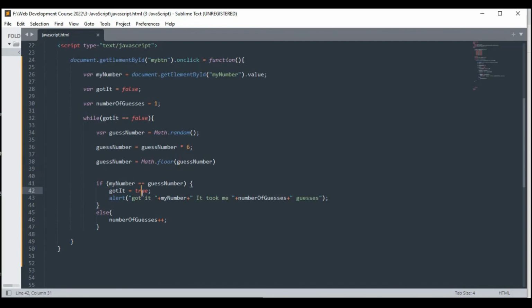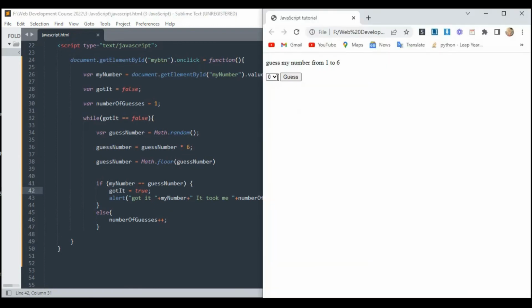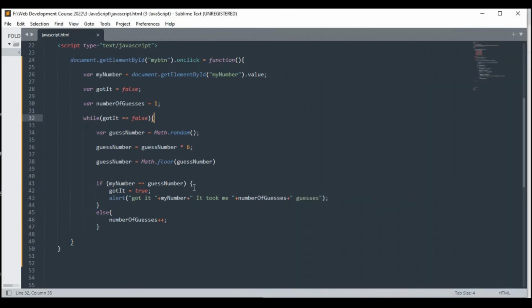After this, we check the condition. If my number, that is our input here from 0 to 5, is equal to the guess number, that is any random number generated by the computer, and if it is true, then our gotIt variable, that was first false, we set to true. After true, we have an alert, and in the alert, we have double quotations with the message "got it", that is printed.